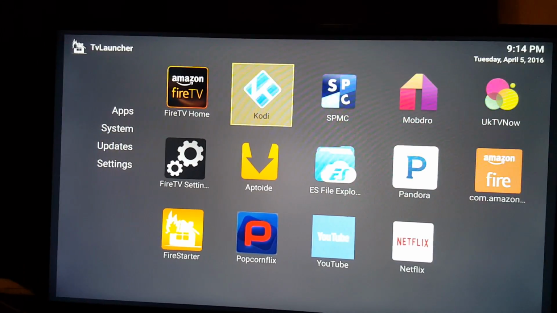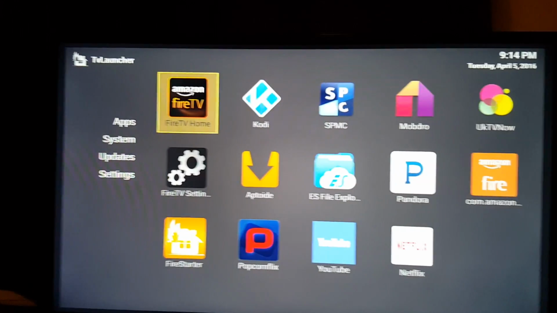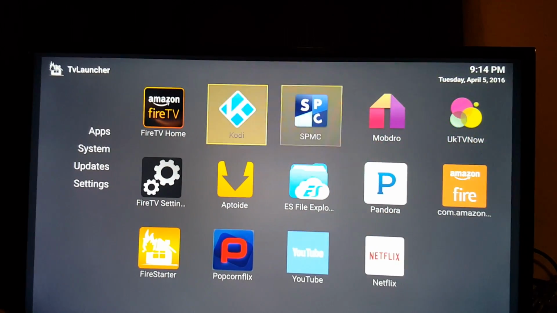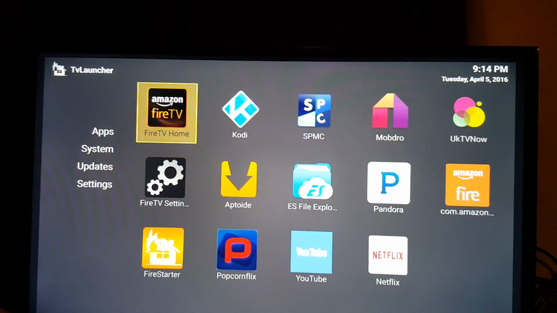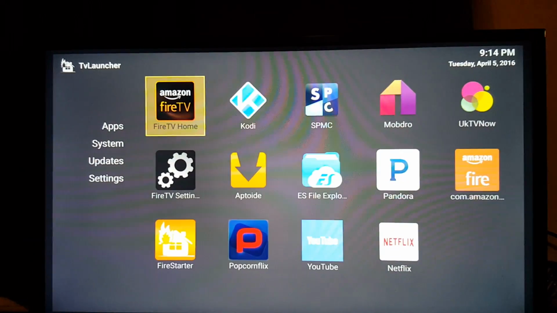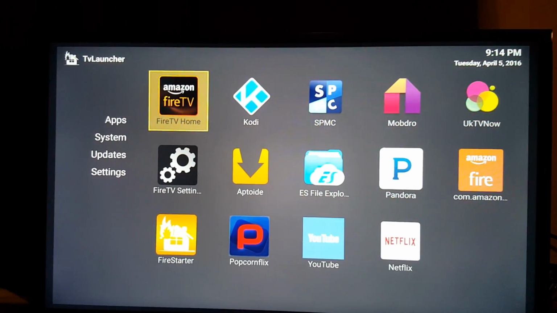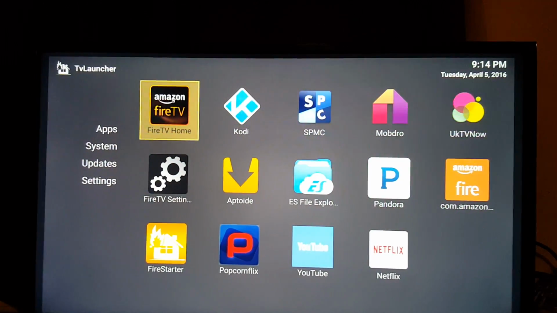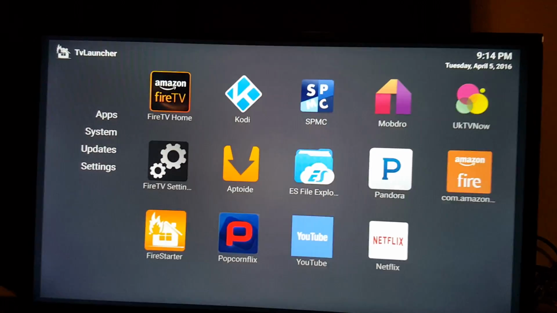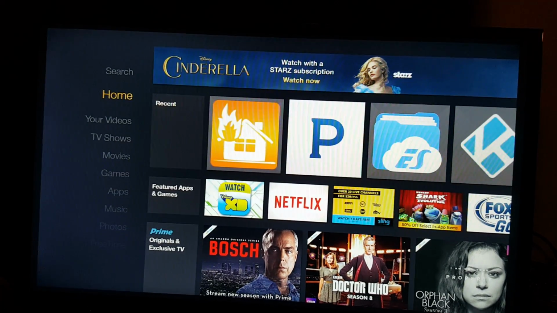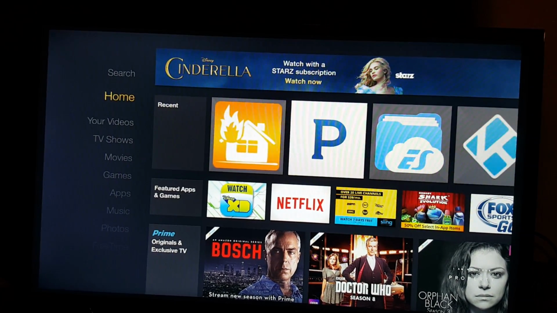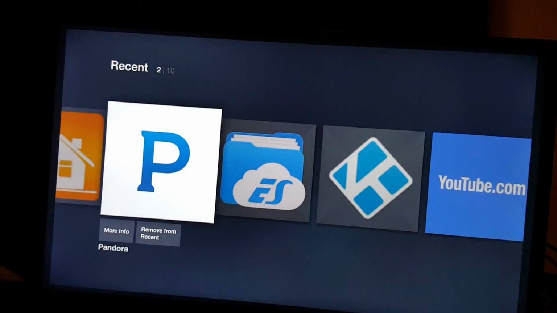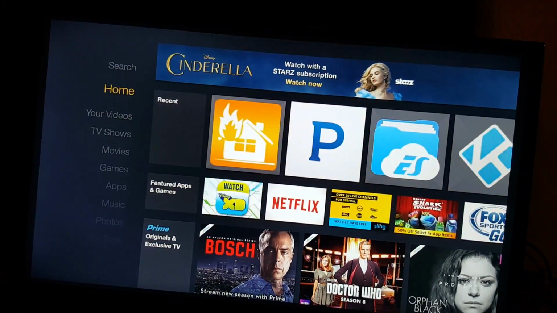And the biggest reason to install it, in my opinion, is that you can update Kodi and SPMC directly from Firestarter, aka TV Launcher, and it works. I like it better than manually updating or side loading a new one. You can see the apps that you used recently in your recent apps here, and that's always good.